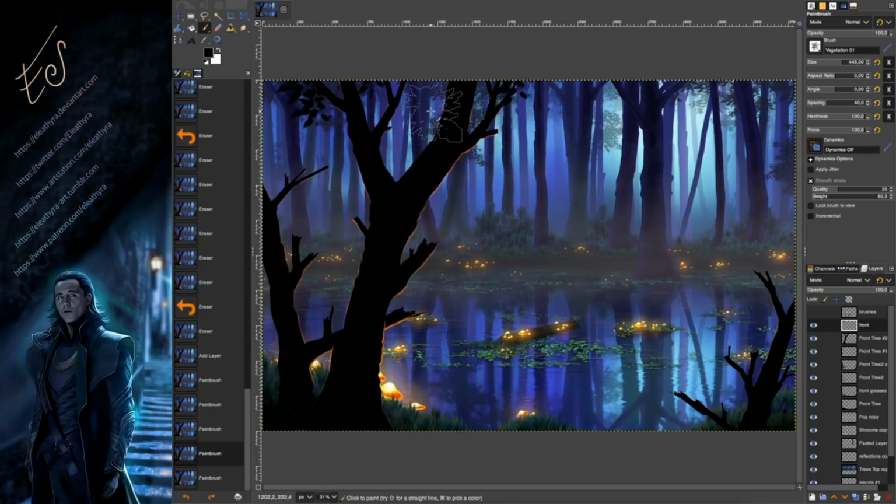Now I will take the leaves brush again with the black color, and I will add a few leaves on this big tree. So it's a few leaves you can see very close to the camera, so they should be kind of big. Again, just try it out, use undo a lot, use different sizes, play with the angle and the aspect ratio, and just make sure it looks interesting, natural and nice.